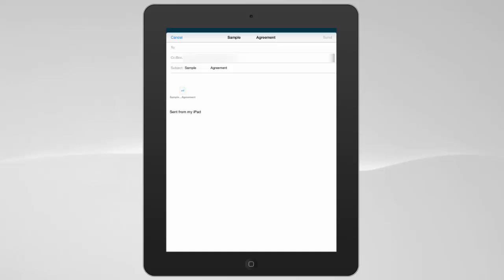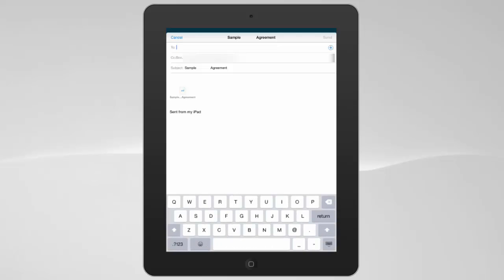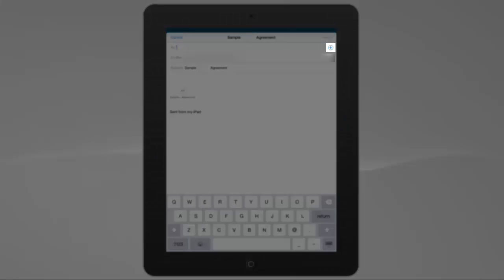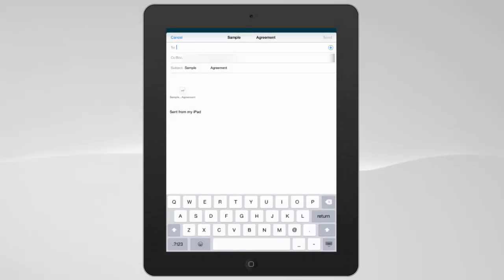When you locate the cursor in the To line, your device keyboard appears at the bottom of the screen. You can either type in the recipient's email address or press the plus sign on the right end of this line to choose recipients from your contacts list.